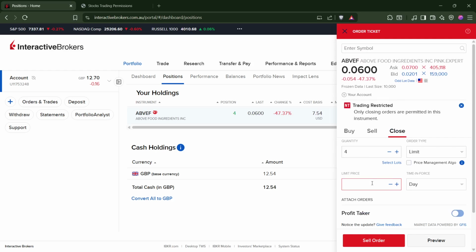Next, you'll want to review and configure your order parameters. In the order entry panel, you can adjust the order type and price. The order type dropdown lets you choose between market for immediate execution at the current price or limit if you want to specify your exit price. You can also adjust the time in force setting here if needed.